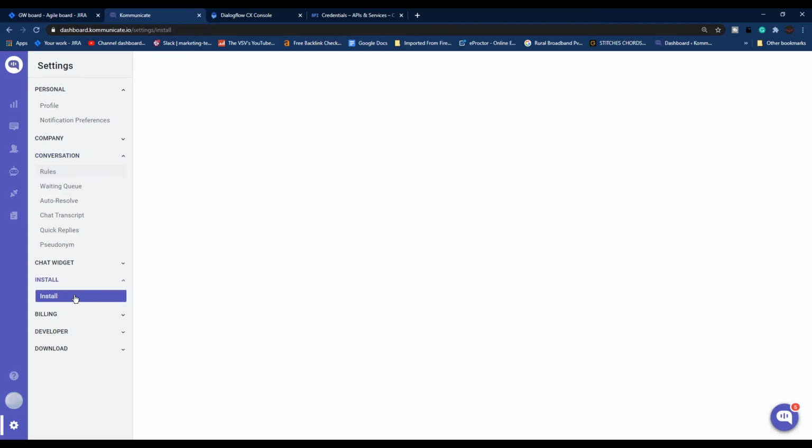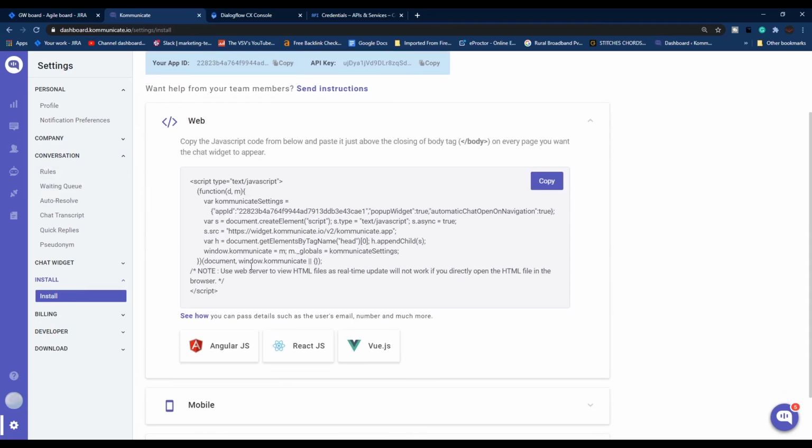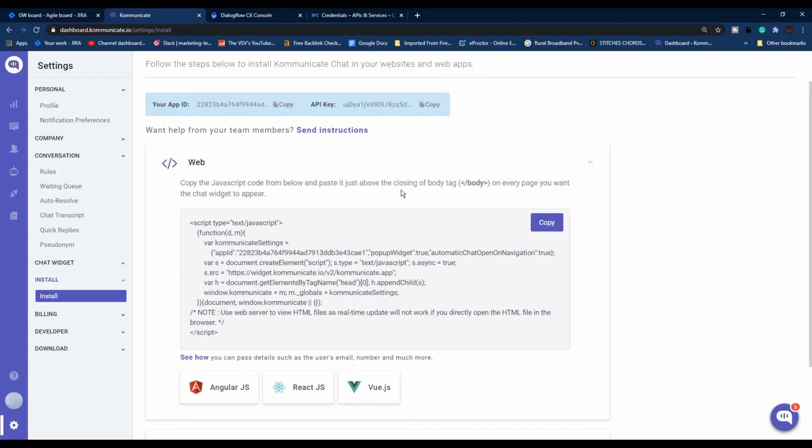Again click Install, click on Web. Now this is your live chat widget code. Just copy this code and paste it just above the closing body tag on every page you want the chat widget to appear. So guys, that is it for this video. This is how you integrate a Dialogflow CX bot with your website.